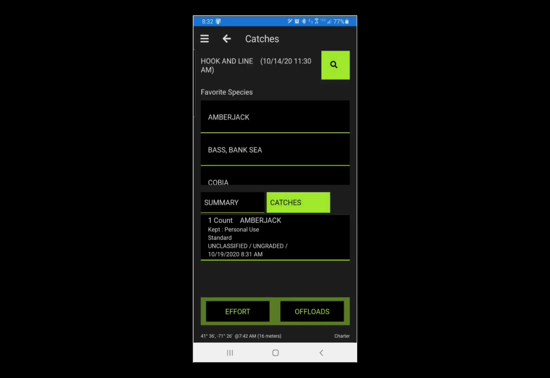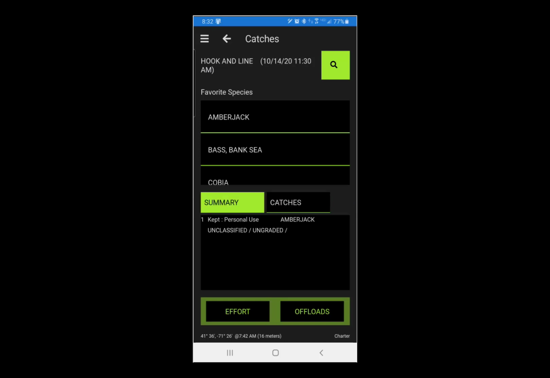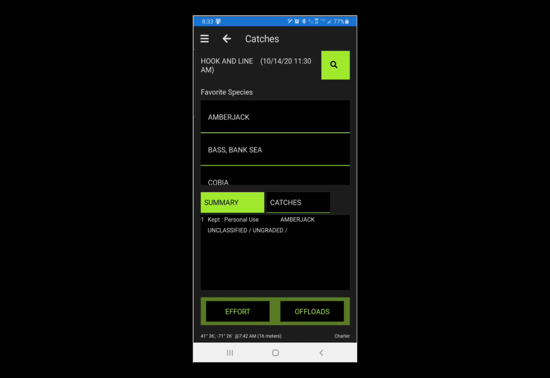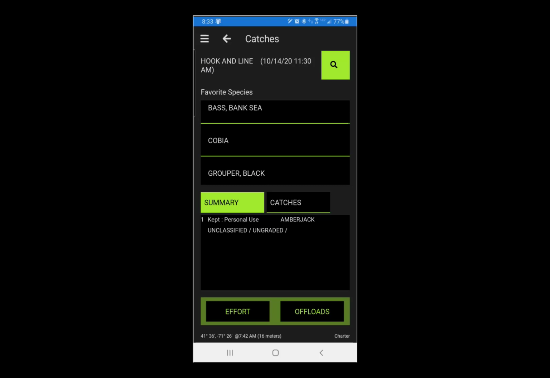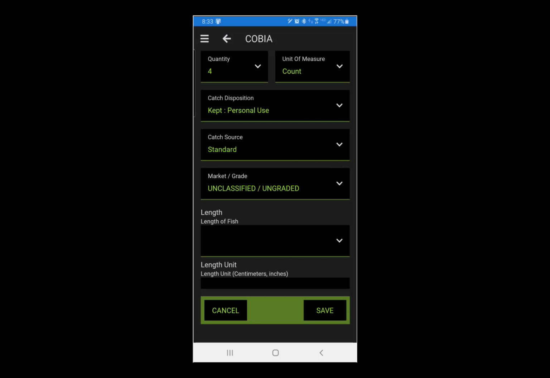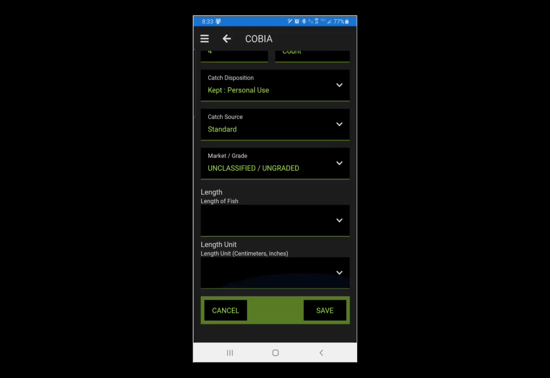You'll see here that there's two tabs, Summary and Catches. Okay? So you can go from one to the other, and if you put in your species one at a time, it'll actually keep track and add your summary together. So if you put in another amberjack and came back, it would show that there were two kept. So that's your summary. So let's say that you also caught some cobia. And let's say you had 4 cobia and you kept those. You don't have to put in the length of the fish, but if they were all about the same, you could. Otherwise, click Save.